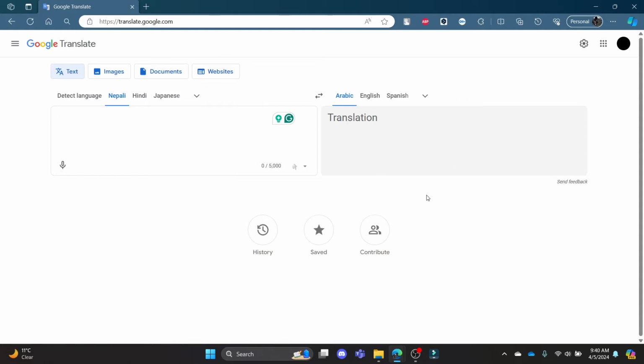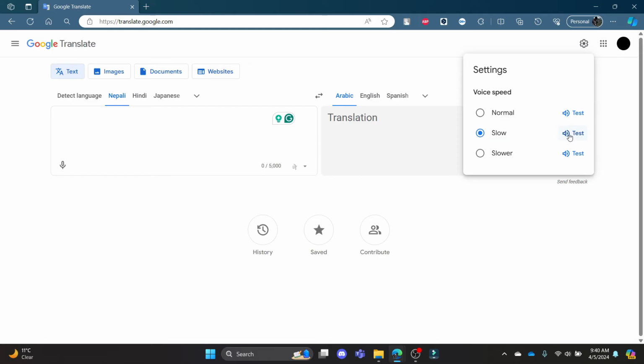Now to change your voice speed, click on this settings and you can see the voice speed over here. There are three options: normal, slow and slower. You can go ahead and try them and you can click test to test it. This is what the slow speed sounds like. You can choose it according to your wish.